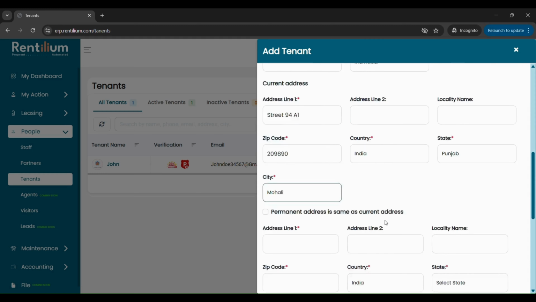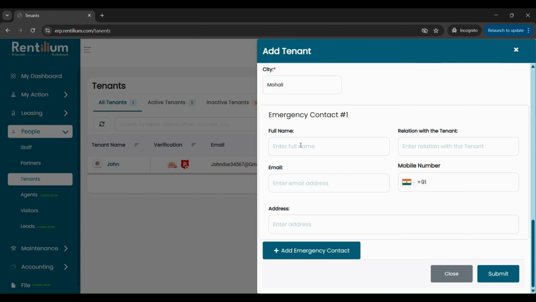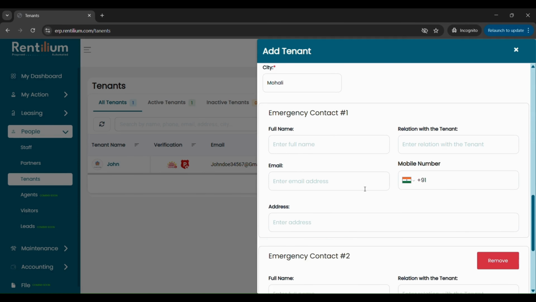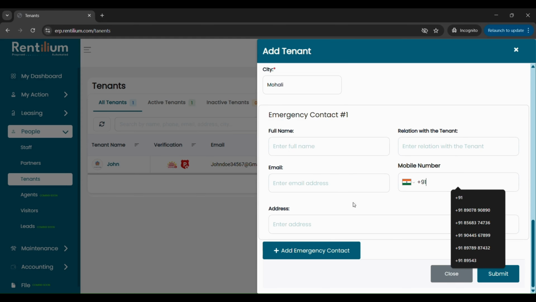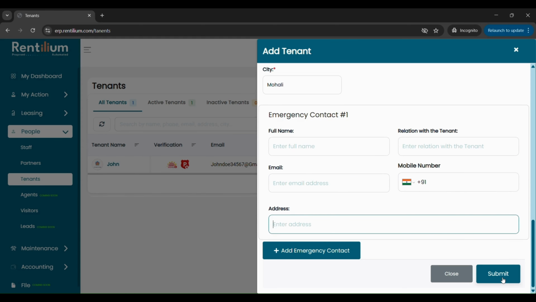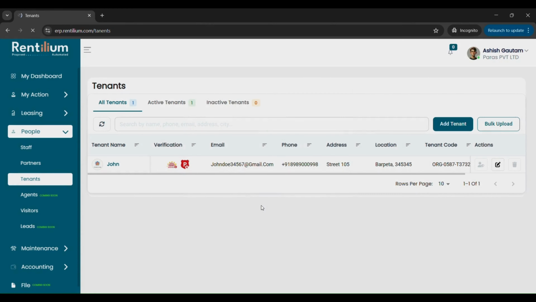Scroll a bit further to find the Emergency Contact section. Here, enter full name, relationship with tenant, email, mobile number, address. You can even add multiple contacts by clicking plus Add Emergency Contact. Once done, hit Submit. You'll then see a confirmation message. Success! New tenant added successfully.